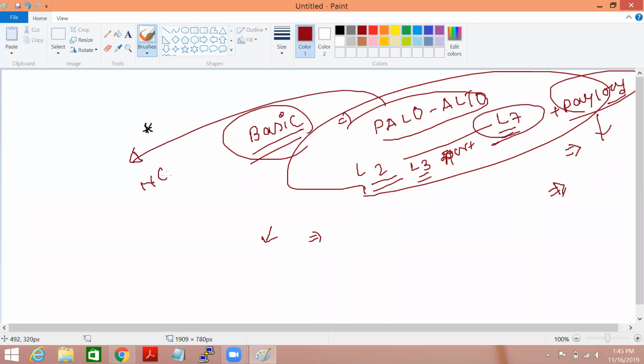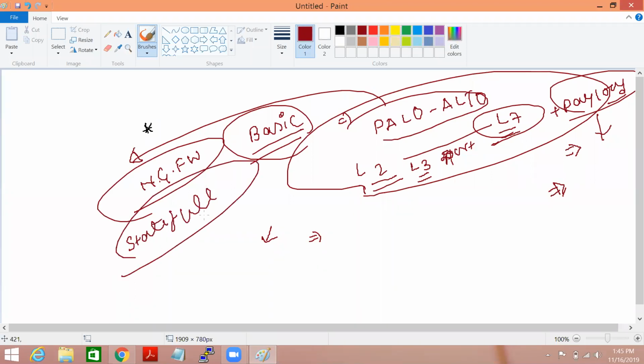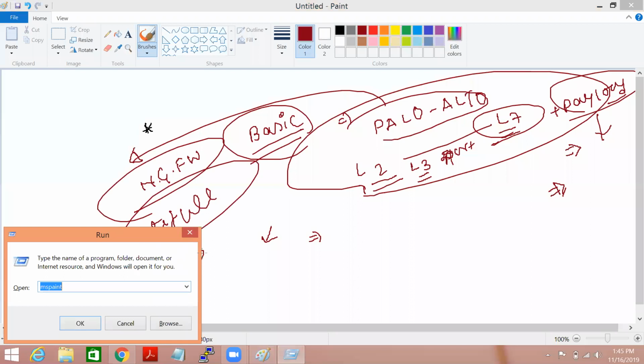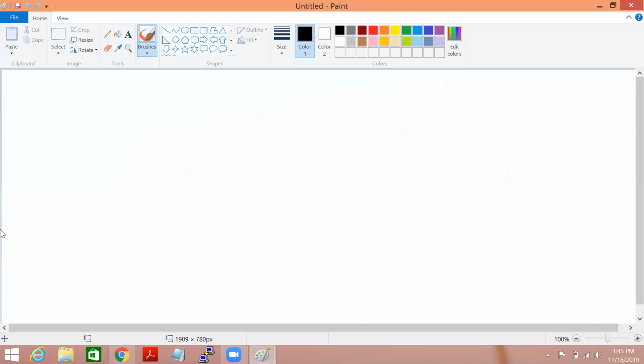So we discussed that it is an NGFW, a next generation firewall. Palo Alto also provides you stateful functionality. You all know about stateful firewalling. It maintains sessions. And we also discussed the model numbers of Palo Alto, like Palo Alto having a different set of model numbers.